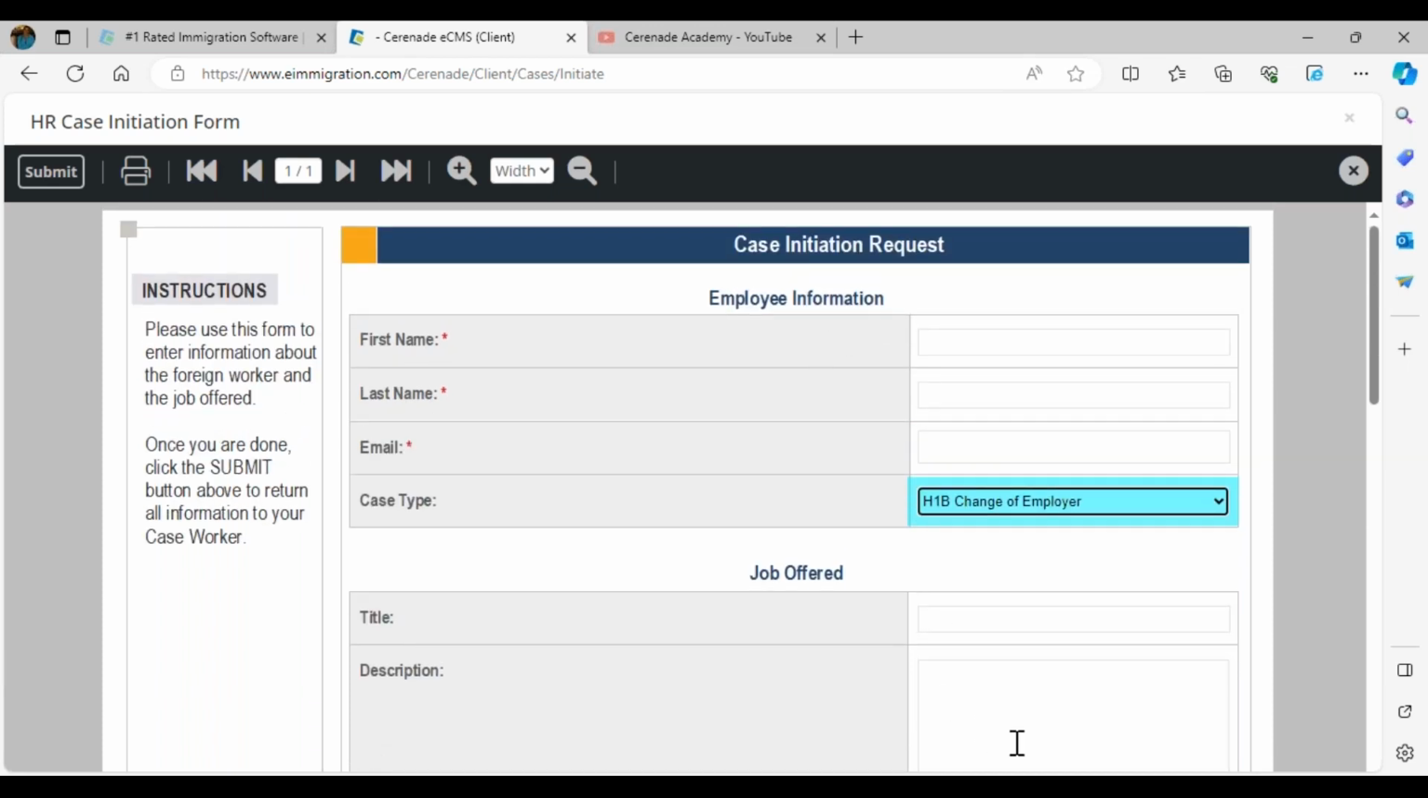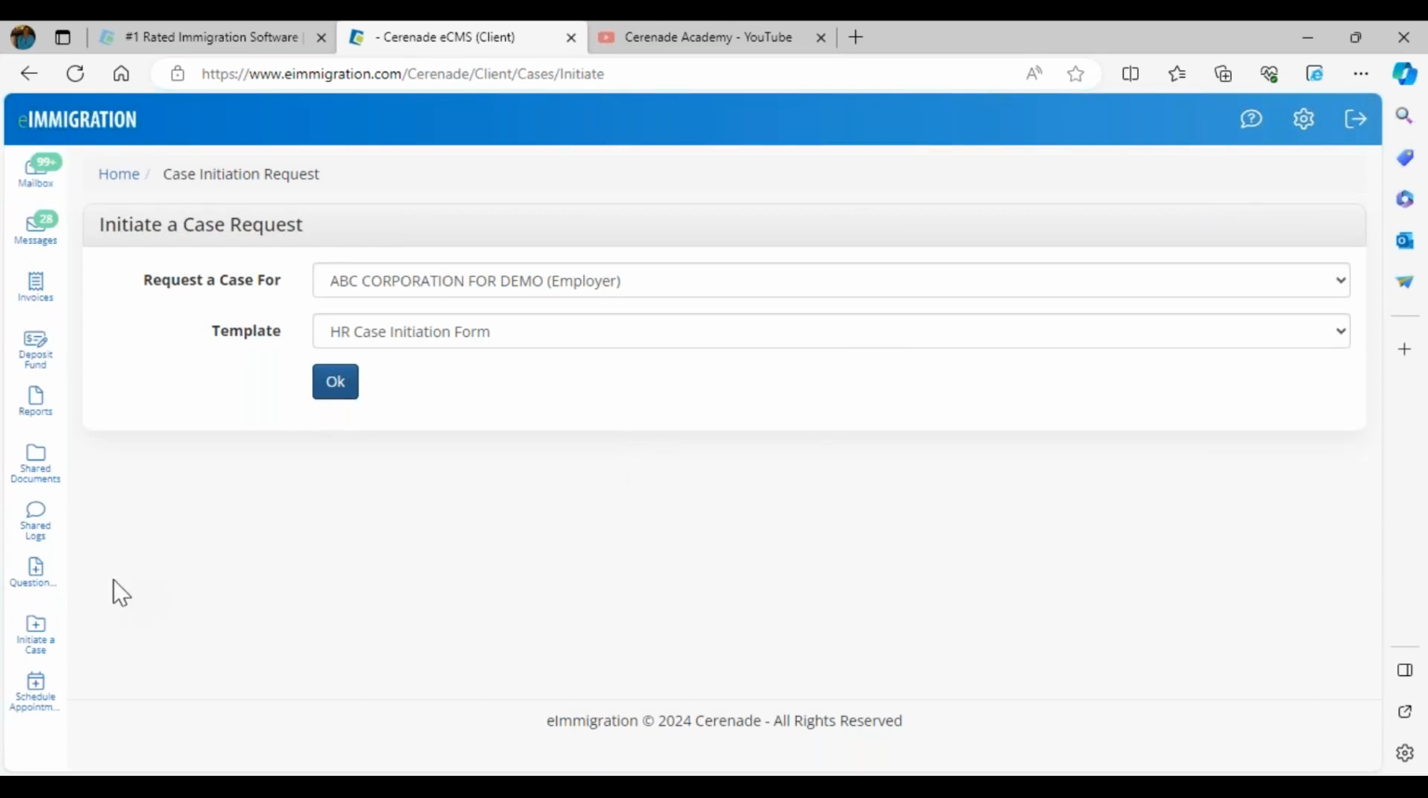But for you, it's actually better because when they send it back, and you accept the case, the system creates an account for the applicant and links it to the employer and triggers a new case. So if you are, again, handling mostly employment-based cases, I highly recommend that you contact your sales rep and ask about this case initiation request feature. All right, so one more.